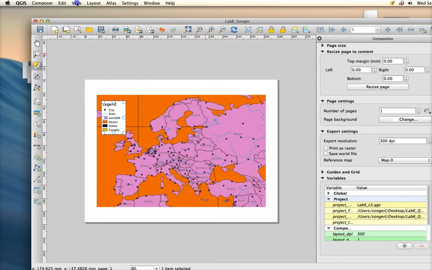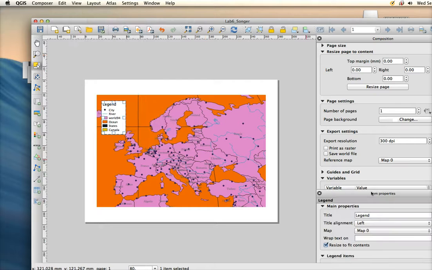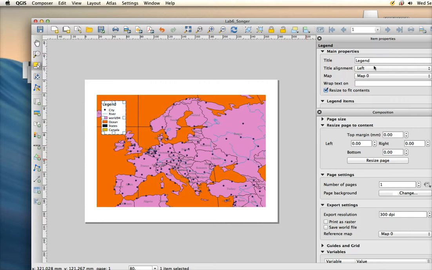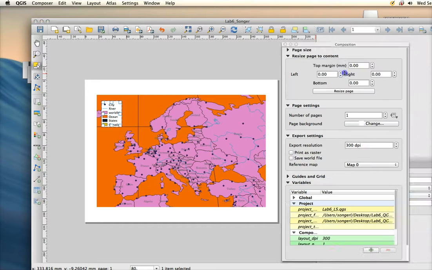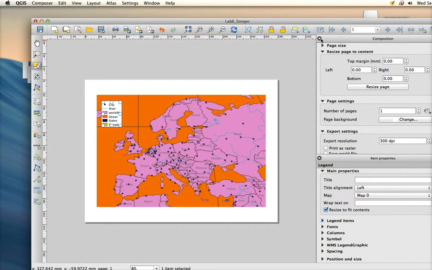Okay, so I want to view the panels again, and I want the item properties. Here we go. All right, here's item properties. And so it's got the legend up here. I can change the title to legend if I want. I can take that out completely if I don't want the word legend in there. My items are being hidden by this. Oh, great. You know what? I'm turning that off.